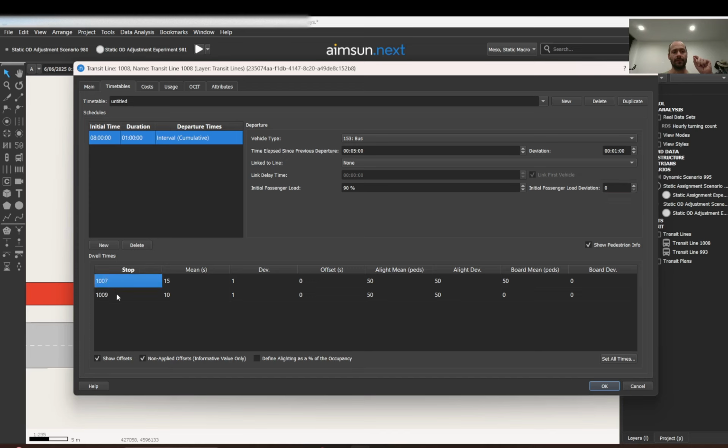Then here we set up for each stop. We previously set up dwell times, but when you have show pedestrian info, you can actually set up the actual number of alighting pedestrians. I put it to 50, but since I'm not going to have 50, obviously 45 will get off the bus. You can also set a deviation. This is again, if you set it to 0, it will be exactly what you say here, or you can make it different if you want to have some kind of variability.